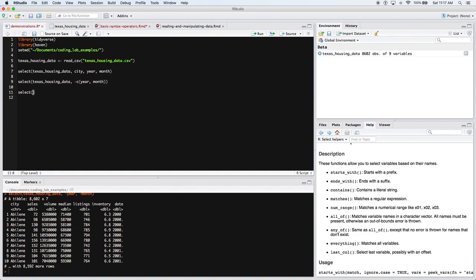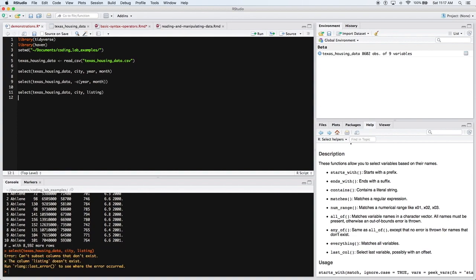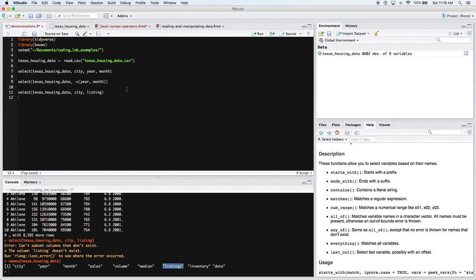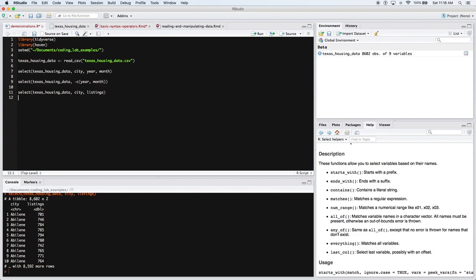What happens when we have a typo? So let's say I want the city and the listings, but I missed the S. I get this error down here. The column listing doesn't exist. When you get an error like this, the first thing you've got to do is check for a typo. So I can say, what are the names of my columns again? Put in names, Texas housing data, and then I see the column should be listings. I missed an S. You fix that, you're going to be good.